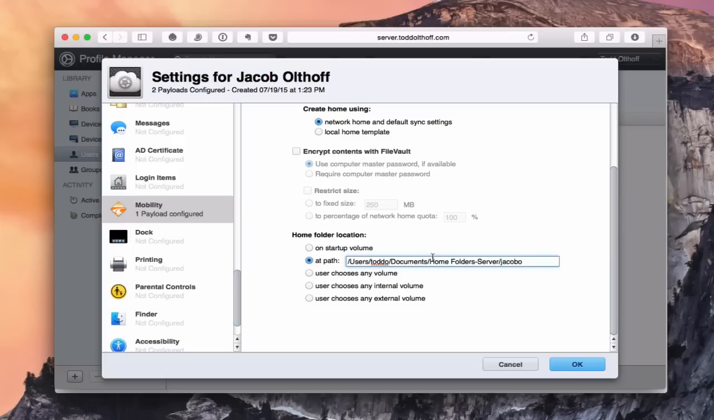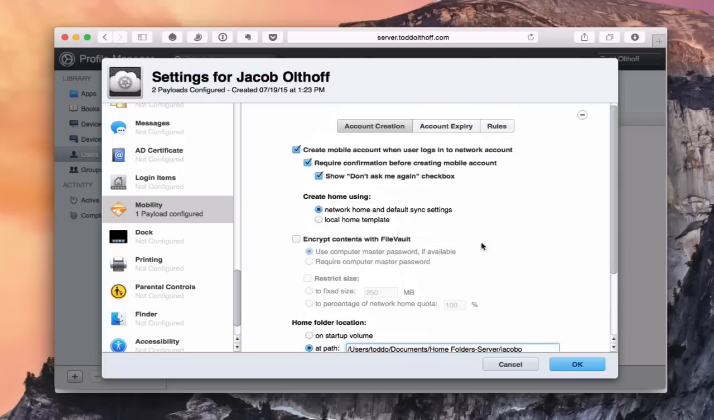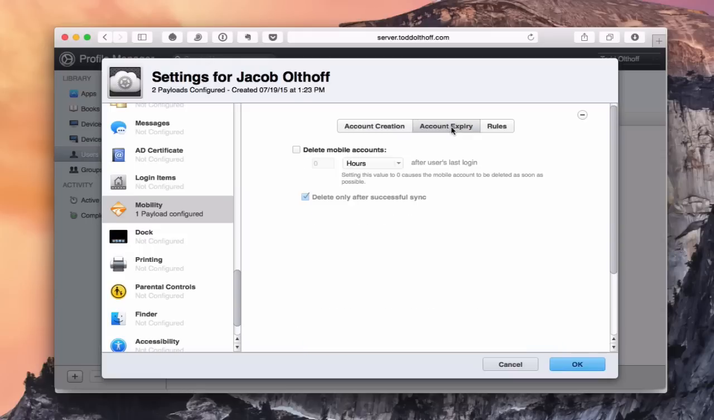Okay, now once I have that typed in, I'm ready to go with that setup, and so we're good to go. Now, what I want to do next is go over to the account expiry area here, and this basically allows you to set up a short-term mobile account. So if you've got someone that you want to have work on some stuff with a home folder on the server, but you want it to be short-term, you can set it up and say, hey, delete this mobile account in a certain amount of either hours, days, or weeks after the user's last login.